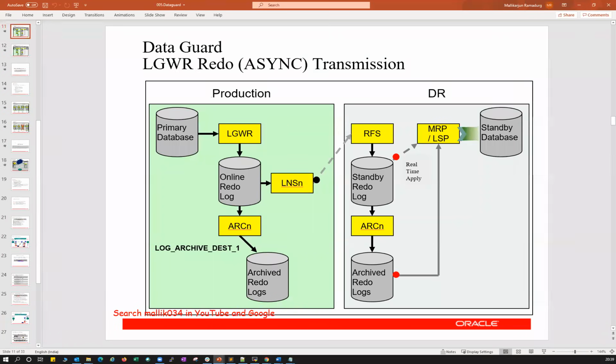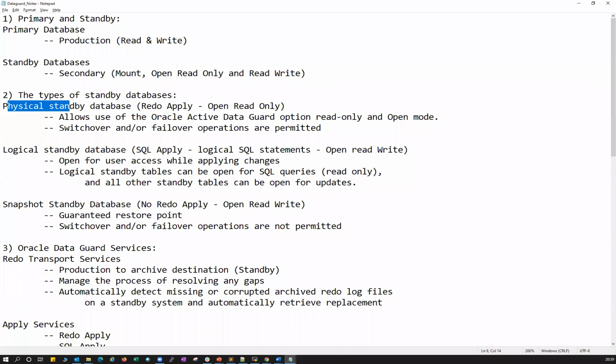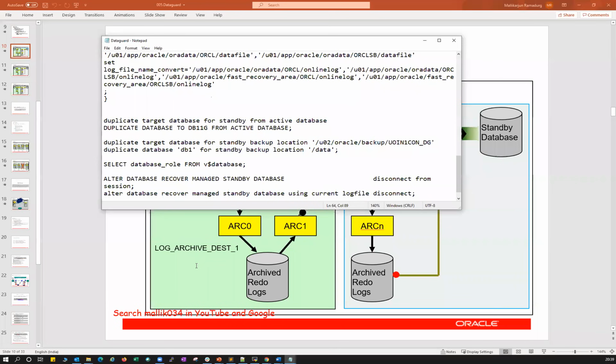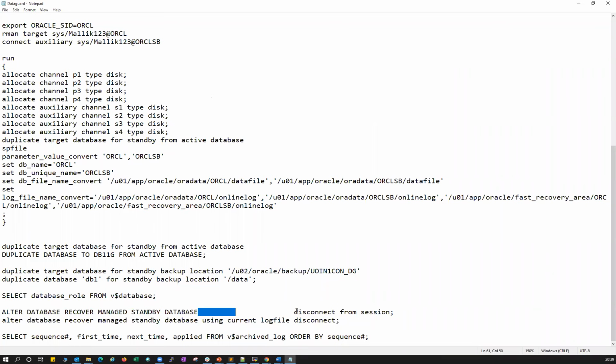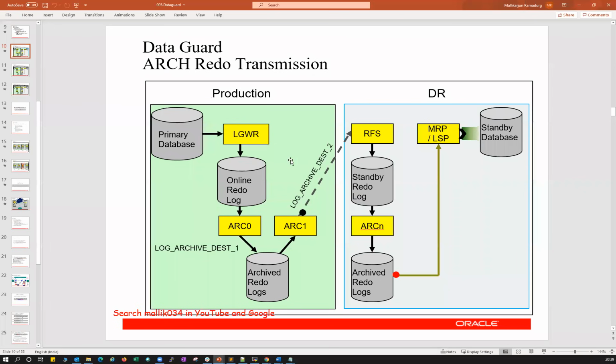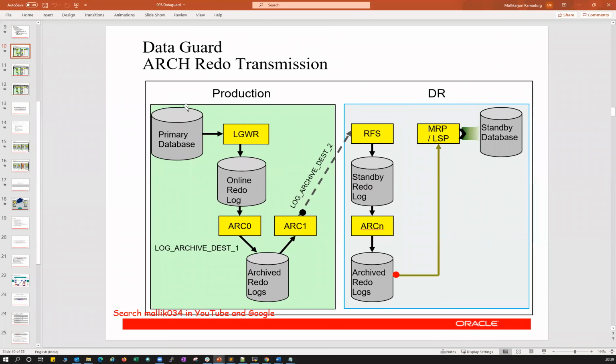Okay, so here when we started this log shipping, I explained about these two different commands here. One using current log file, and then I did not. If you don't mention that using current logfile, the difference is, the archive log will be transferred from the production to the standby, and then those archive logs will be applied at your standby site.